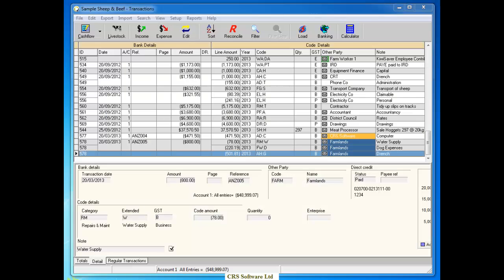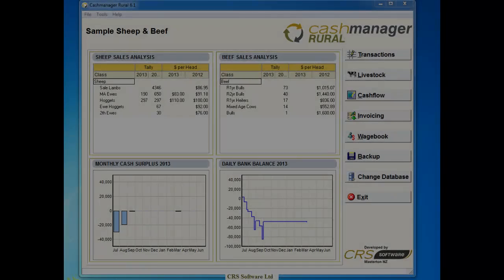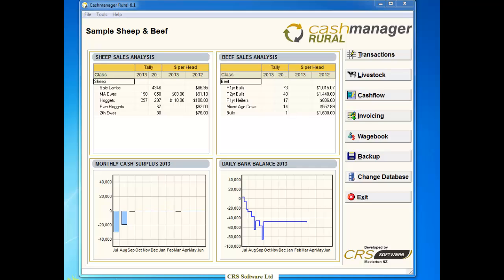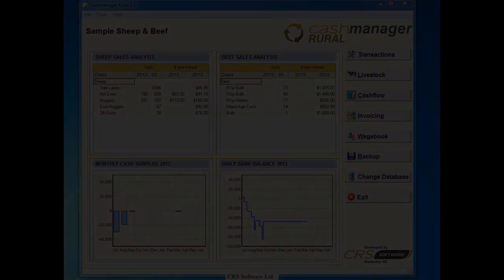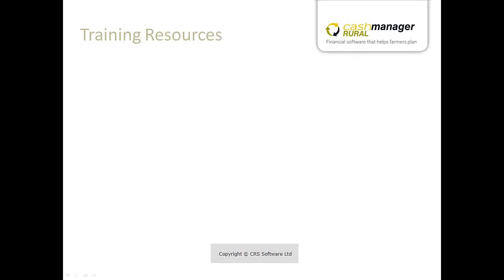You will now notice the other party name is highlighted in blue. This indicates that the transaction details have been exported. This transaction is still highlighted because we have delayed paying it until a later date. You can now import the transactions into your bank website, and we recommend that you phone your bank helpline if you require any assistance. This is the end of our tutorial.